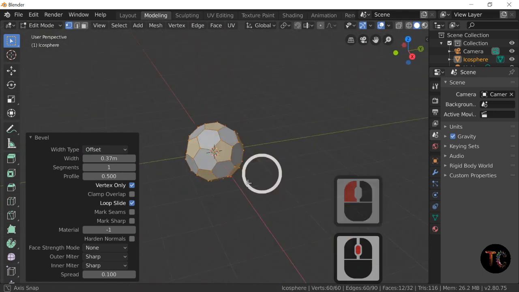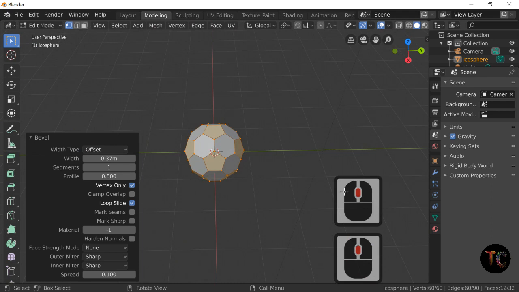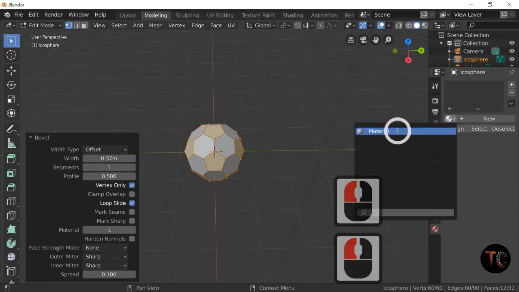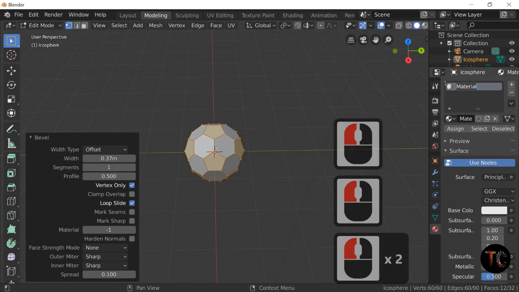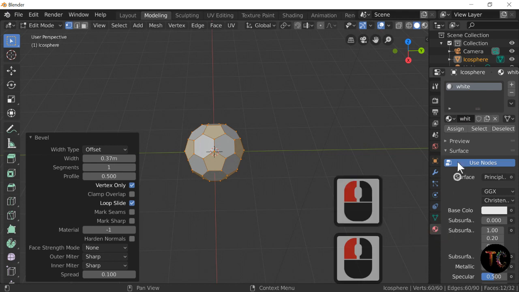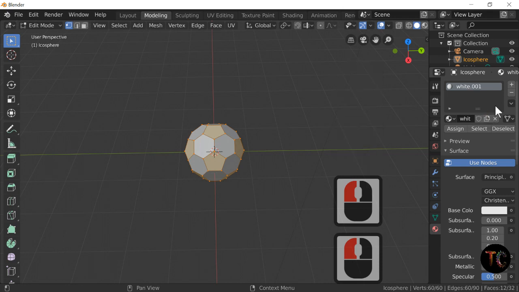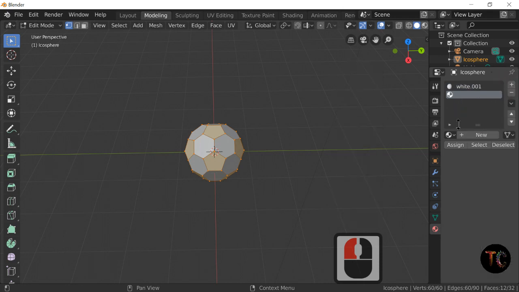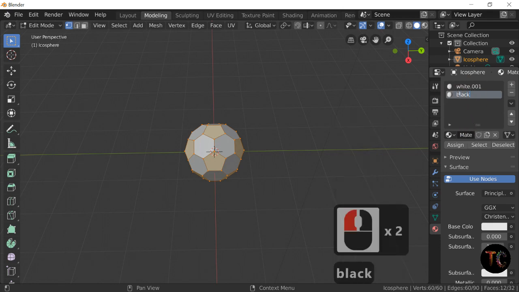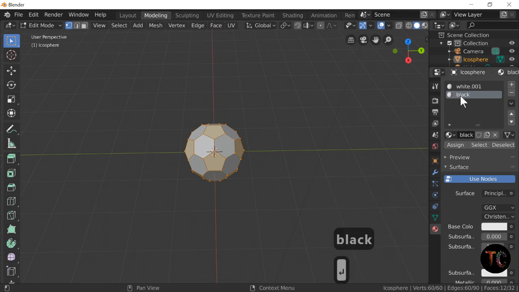Now because these are all selected, we'll keep them selected and we'll add a colour to it. So normally footballs are black and white, so we'll add a material. First one will be white, and the next material we'll put on is, new material, and we'll call that black. So we've got black and white.